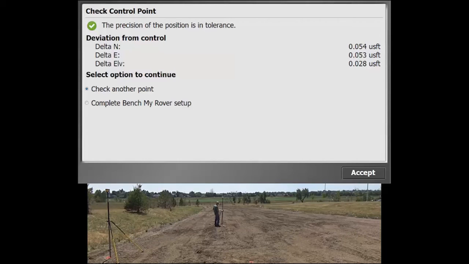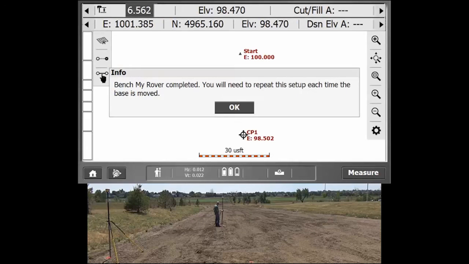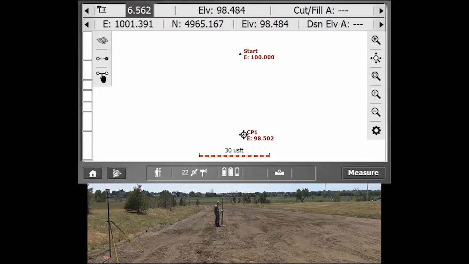If we had another control point, we'd be able to check into that, but here we're just going to click complete Bench My Rover setup and hit accept. It throws up a warning message: every time the base is moved or power cycled, you do need to perform this exercise. Now everything is all set, and we'd be ready to start doing whatever we need to do on site, taking measurements, performing a stakeout operation, making a surface model, or anything like that.